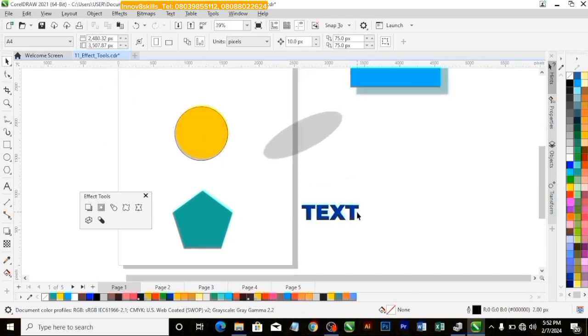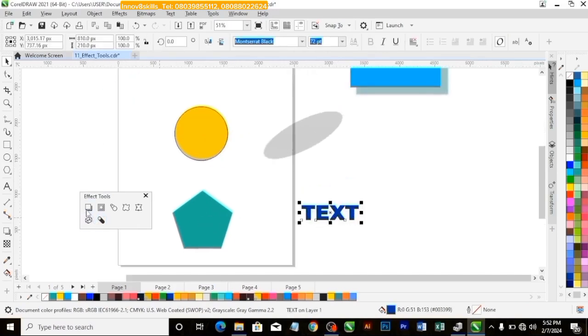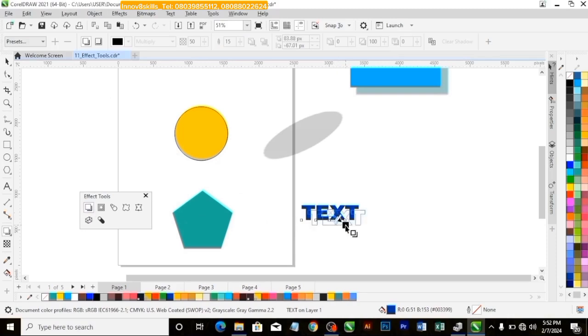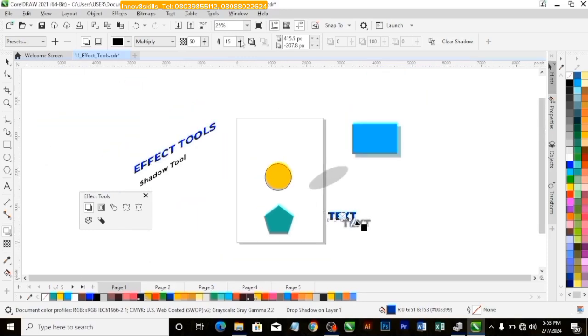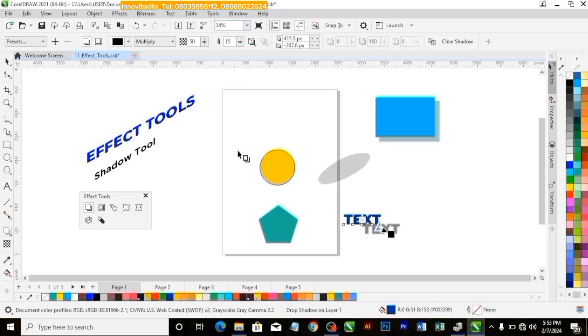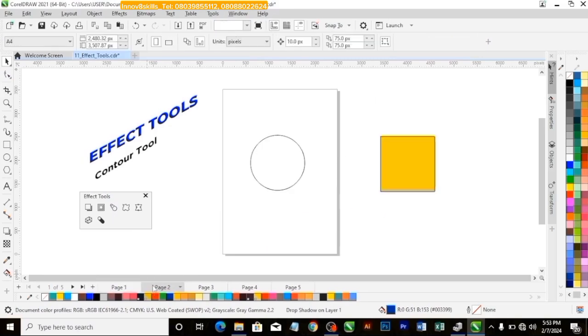You can apply the same thing to your text. Just click on the shadow tool, click and drag, and you have the shadow effect on the text as well. This one is not something very complex. Okay, we'll move to the next one.